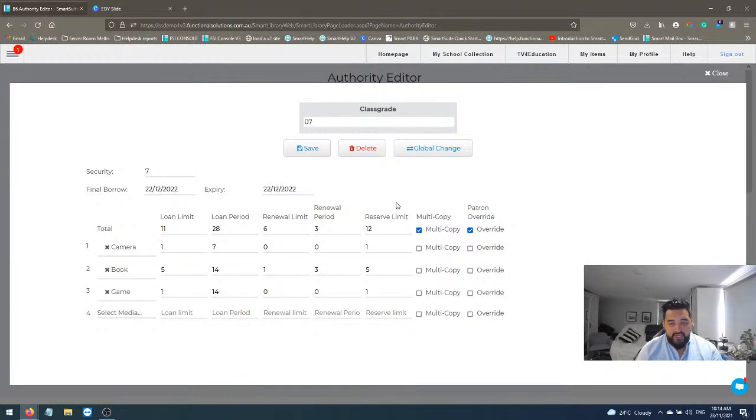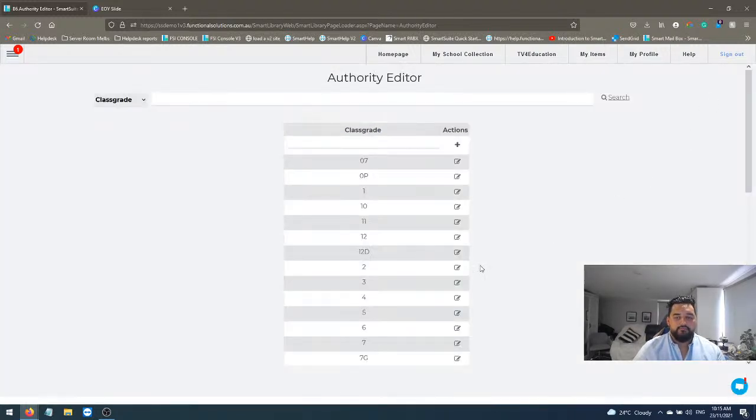For those who forget, we do run a bulk update on all sites to update the final borrowing date and expiry date in all areas, and all we do is add an extra year to that date. So if you have a specific date that you want added that's not going to be the 22nd or the 17th or whatever it is, definitely come in here and update those. Once you're done, hit save, and that's it.